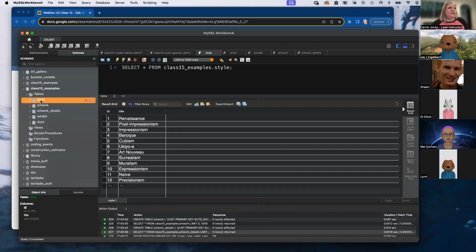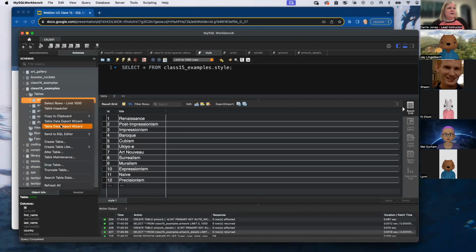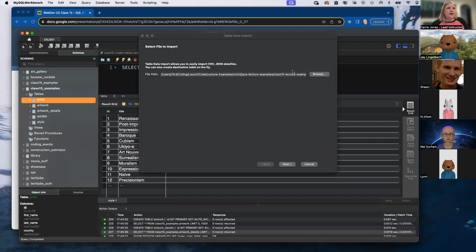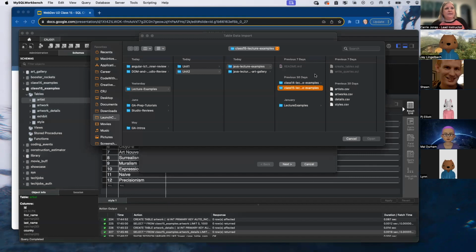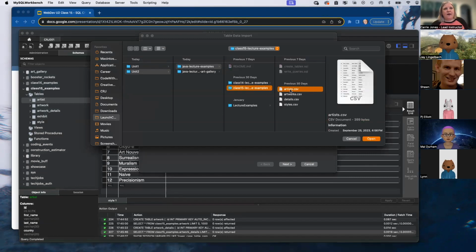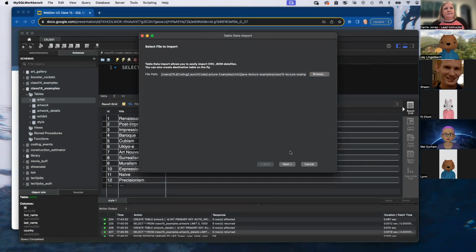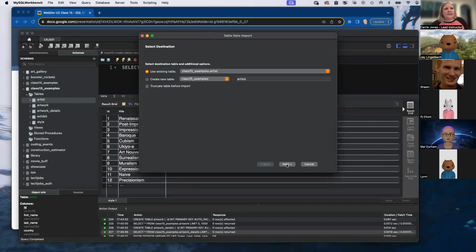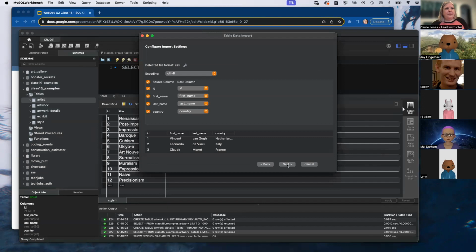I'm going to go to the artist table, right click, table data import wizard, and it'll bring up the last thing that you imported. So I can actually say browse, and then all I have to do is just choose one of the other files instead. So in this case, I want artists. So I'm going to say next, and yep, that's what I want.